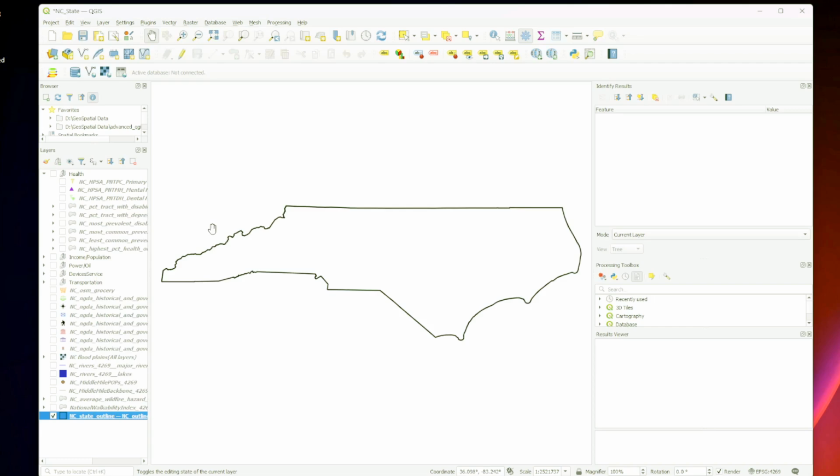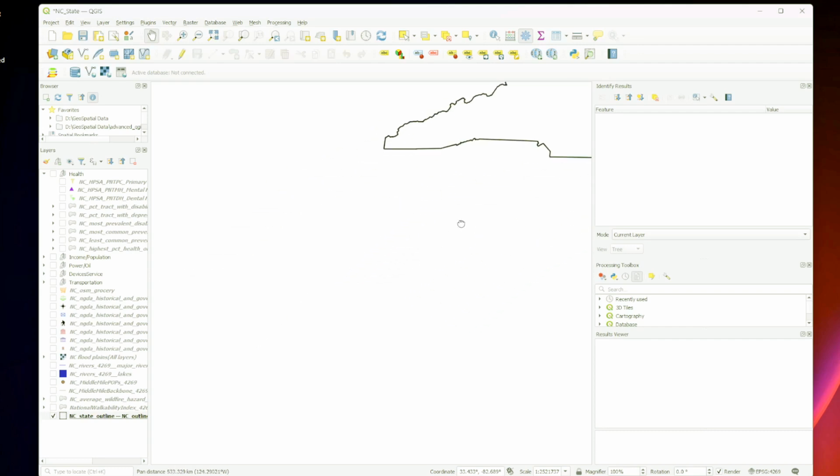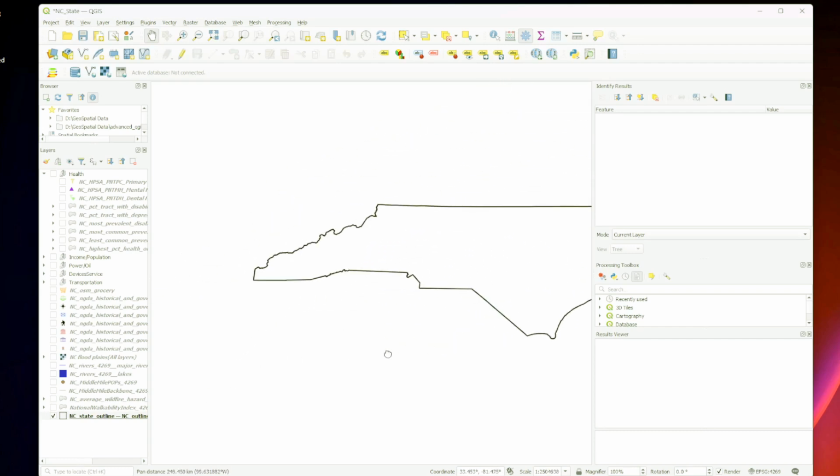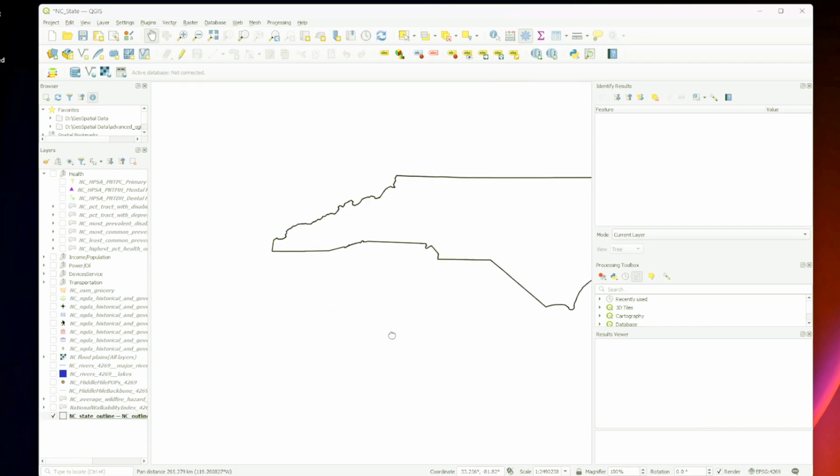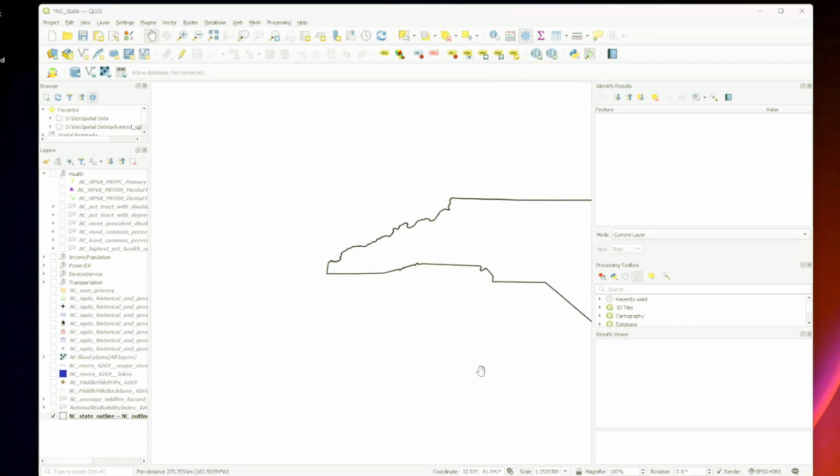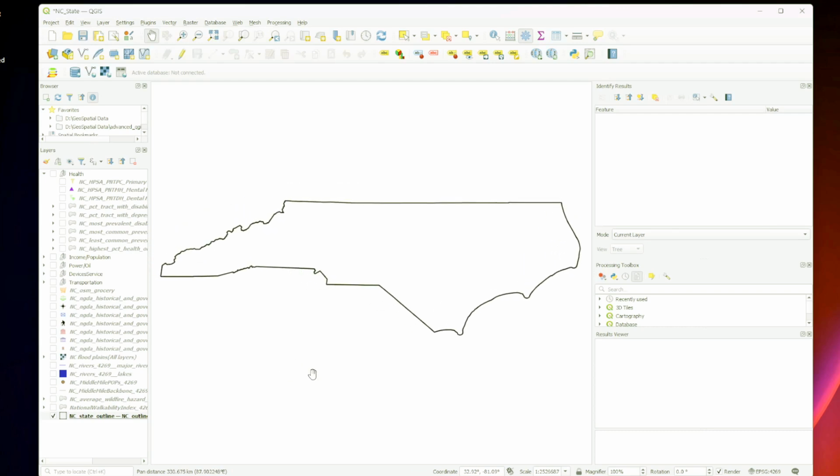Another tool I wanted to show you. In the toolbar you have a hand. It's called Pan Map. What that allows you to do is to click on your map and drag it. So maybe I just wanted to look at this part of North Carolina, not the whole thing. I simply click and drag.